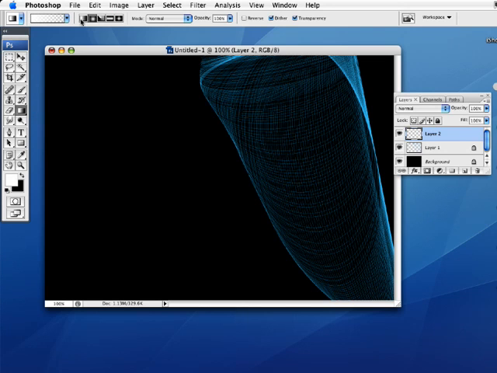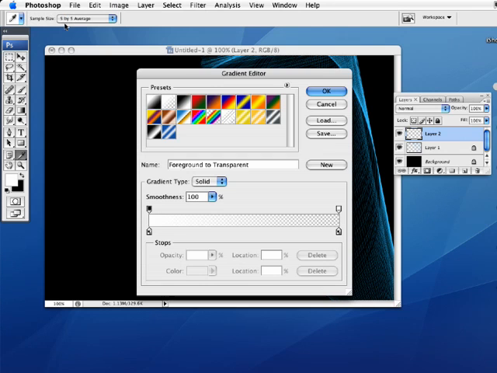Let's take it a little bit further. I'm going to create a new layer on top of that. And let's bring this color back to white. Well, let's bring it back to the default colors.